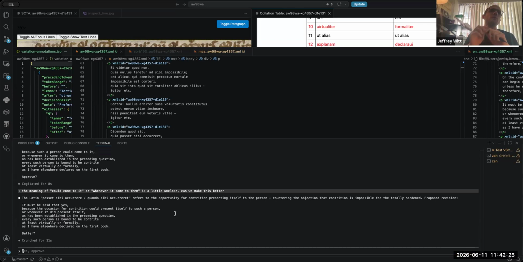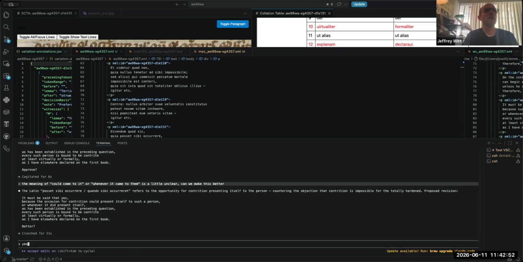So here we could talk about making this translation more explicit, certainly adding stuff to the Latin. But it must be said that the occasion for the contrition could present itself to such a person, or whenever it did present itself, has been established in the preceding question. Every such person is bound to be contrite, at least virtually formally. I think that's fine. Obviously, we're going to go through this translation again once we have our decision made. It's a helpful start.